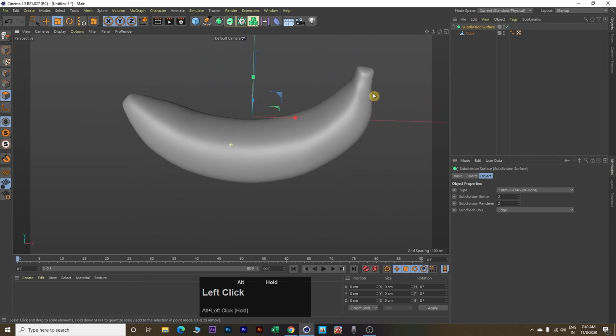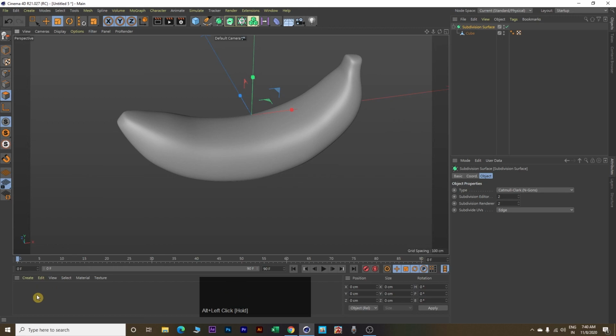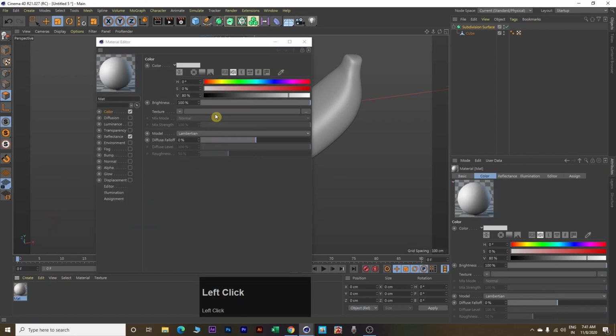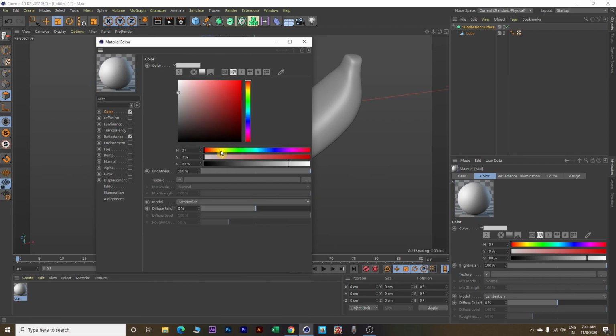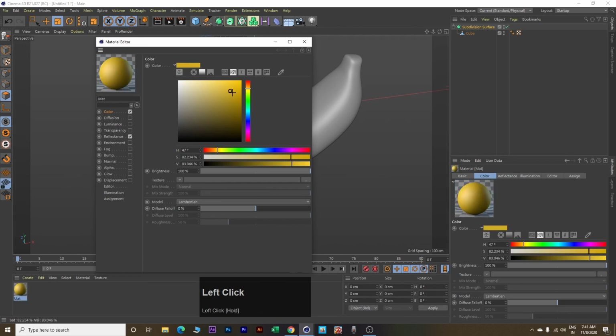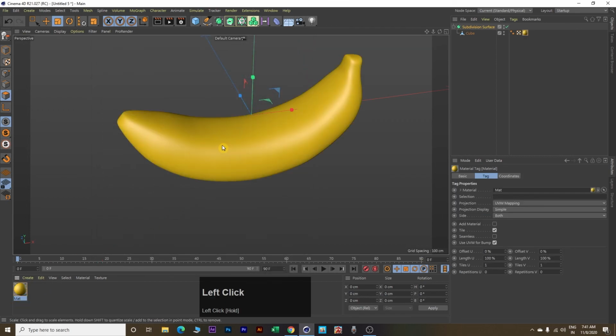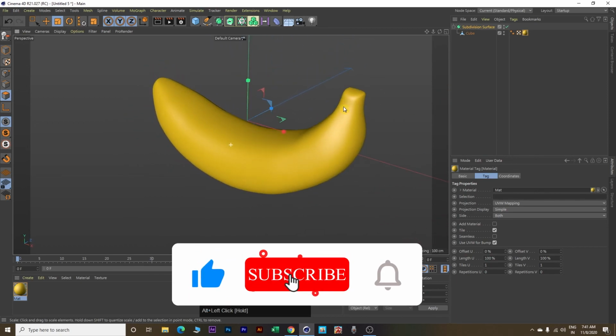Now let's quickly give a color to this banana by adding a material. So click here on create new default material, double click on this material, go to spectrum here and then select a yellow color as per your wish. Okay, this looks good. So simply close and drag your material onto your banana object like this. And this is how our banana looks.